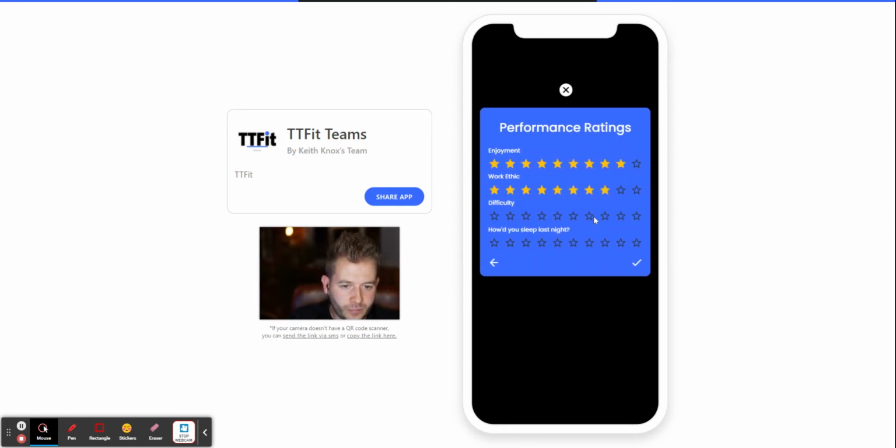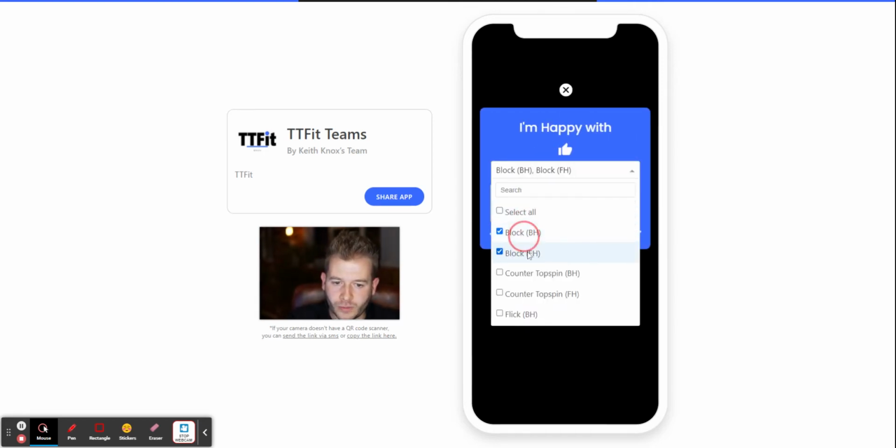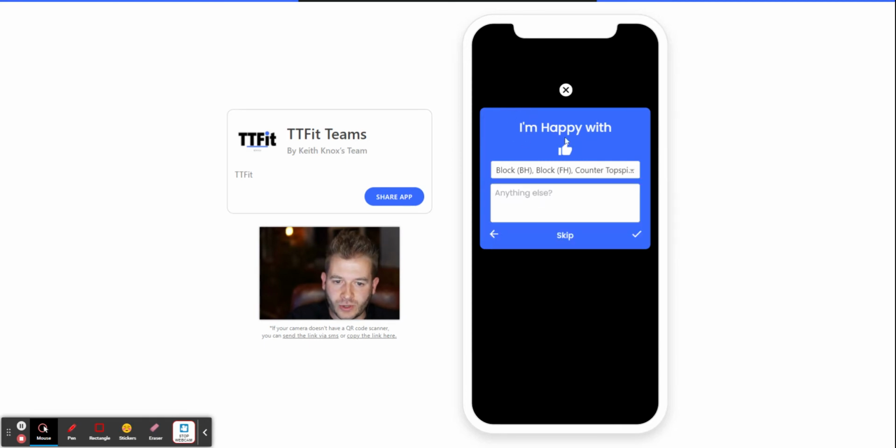And then we can fill out some metrics, so you can see enjoyment, work ethic, difficulty, and then how did you sleep last night. This can just essentially show some trends. Maybe they're getting nervous before tournaments, and then you can start to see that. So this is now to select areas that you're happy with. They can put in a comment or they can skip it.